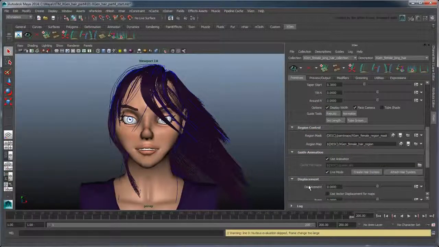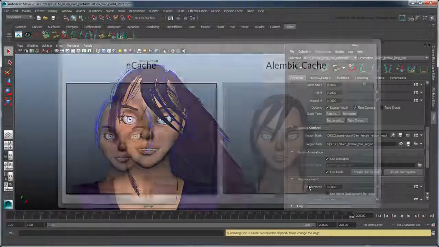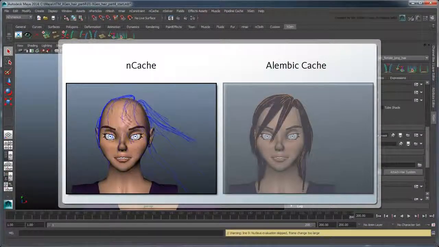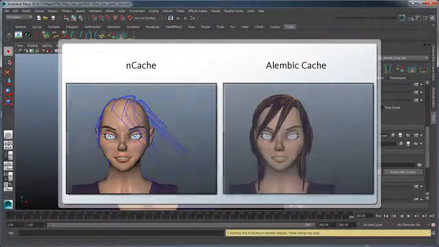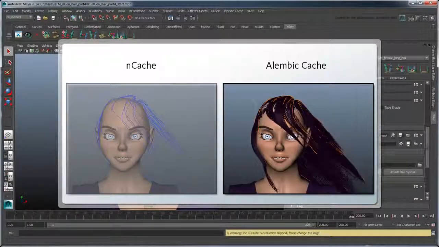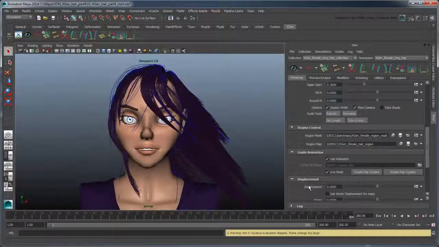There are two types of caches we can consider when working with hair: nCache or alembic cache. We could use an nCache to pre-record the movements of the nHair curves themselves. This is useful if you're doing iterative simulations on the dynamic hair curves only. Or use an alembic cache to pre-record the movements of the hair guides. Since our simulation is finalized, we won't really need the nHair system anymore, so we're going to go with the latter solution and just cache the XGen hair.